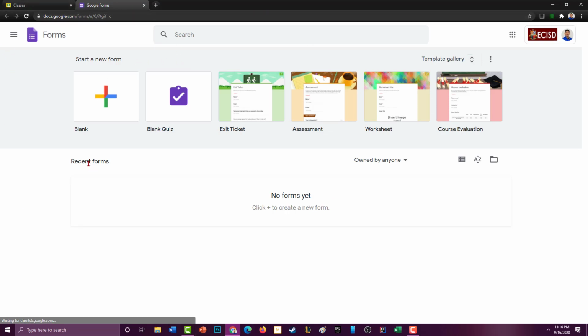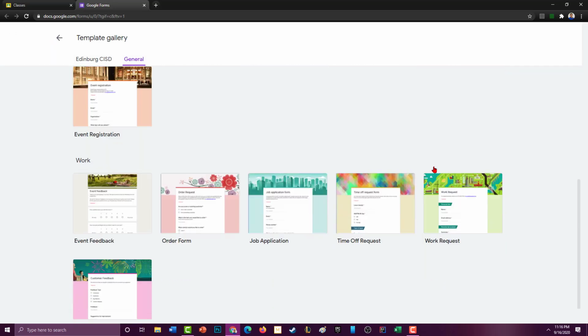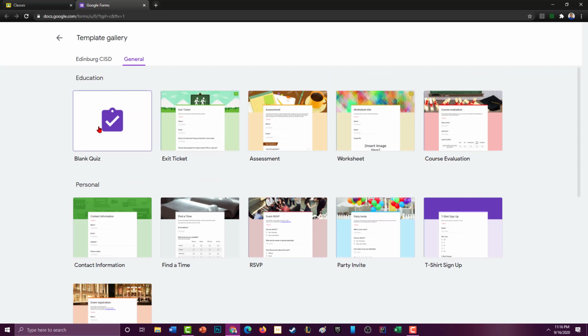Okay, so with Forms, you can do all these types of polls, quizzes, multiple choice questions. You can make all types of forms. They give you some options right here. Okay, you can look at those, but we're going to go ahead and go with a blank quiz.